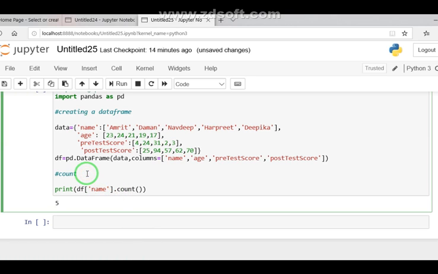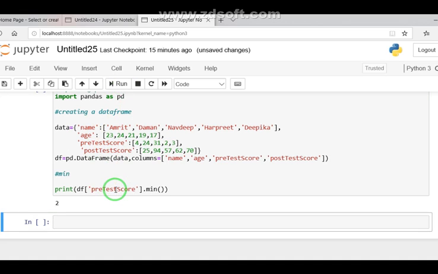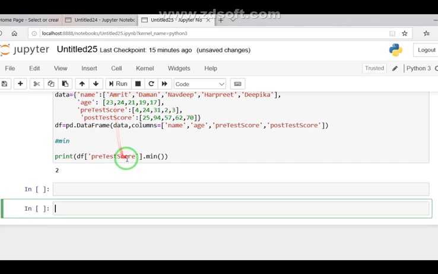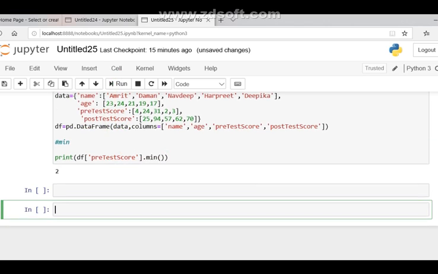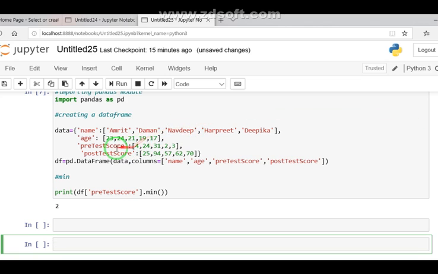So next, students will apply the minimum function. Let's say we want to find the minimum value under pre-test score. When you run this, you see what sort of result we are getting. In pre-test score, the minimum value here is 2.